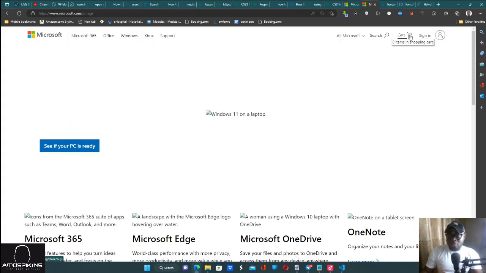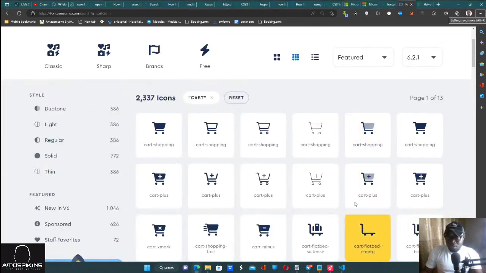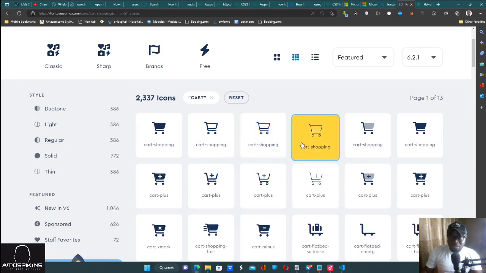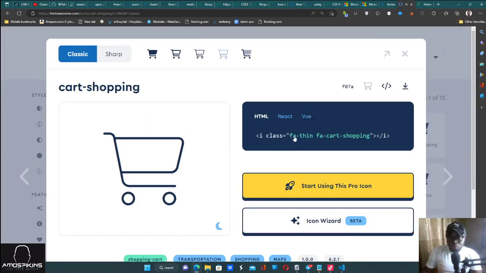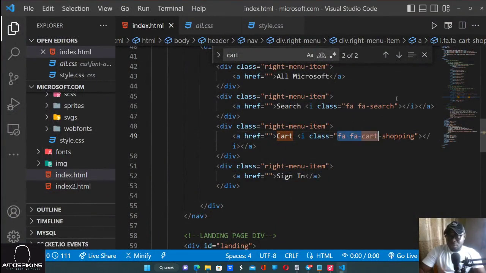Their own has outline. So let me see again. See the one we will search for, cart shopping. They have different types of cart shopping now. Wow. Check this one, maybe this one is there for pro. Okay, see the name, Fatin for cart shopping. Let me see the class name here.